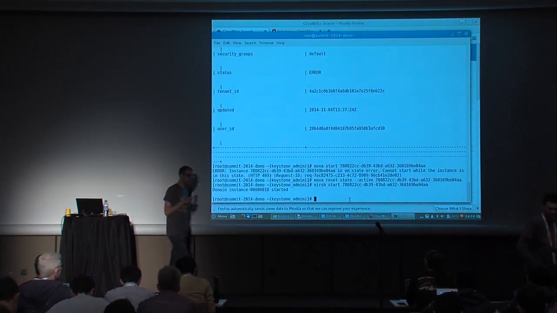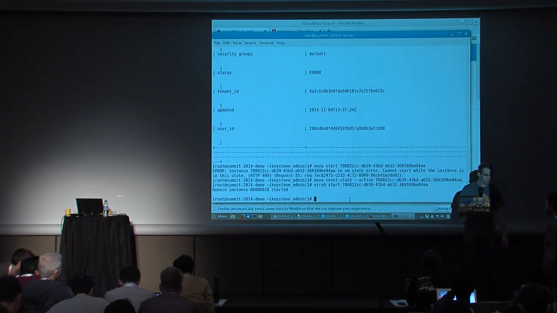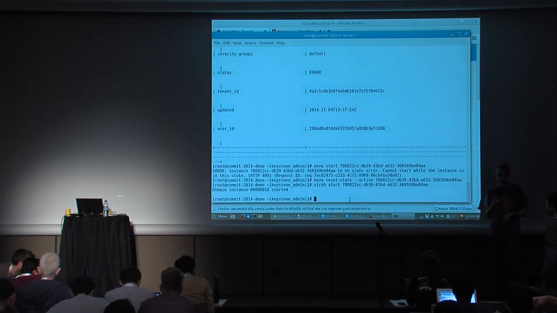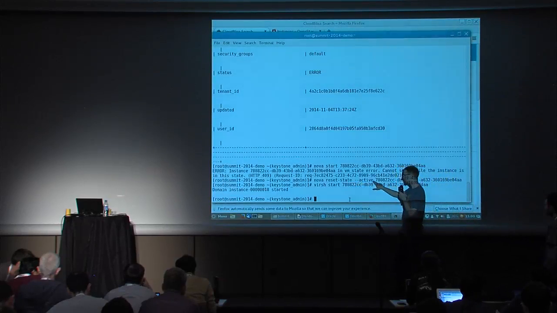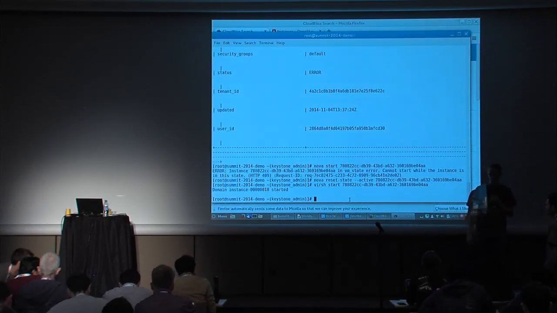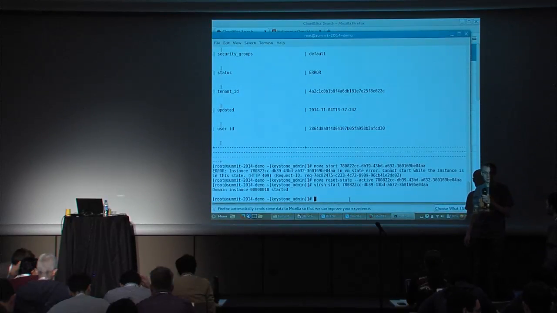Why did you use virsh and not Nova to start it? To simplify things for now, because Nova thinks that this instance is running, so it doesn't allow us to start it again. We told Nova that this instance is active, so we can't use the Nova command to activate it one more time. Yeah, this is a dirty hack, but if you manage OpenStack, this is what you do every day.